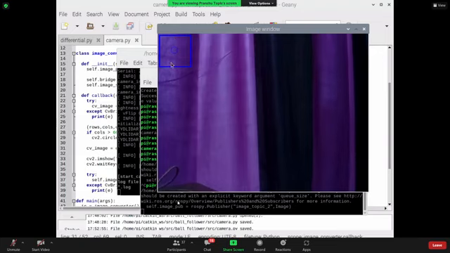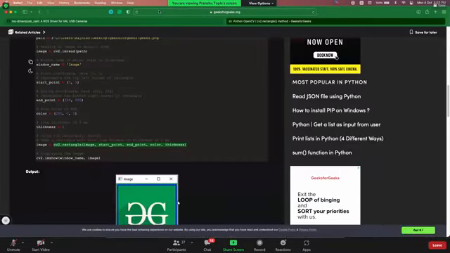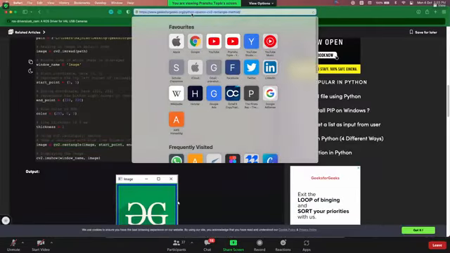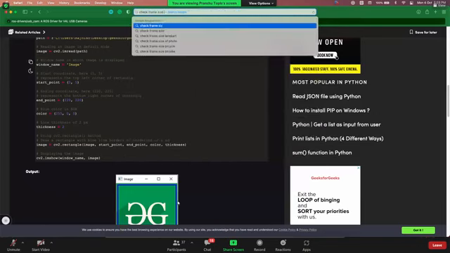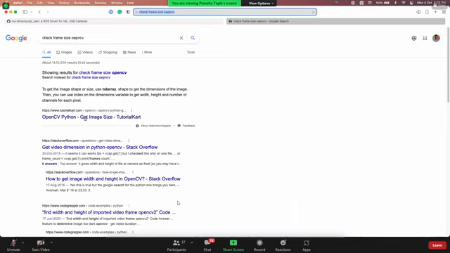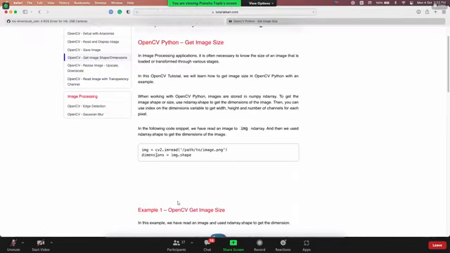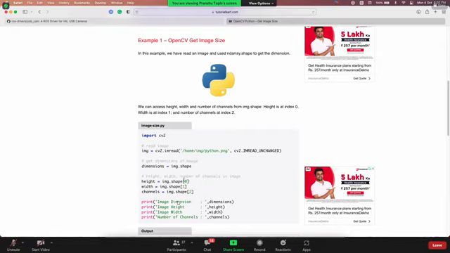But I want this square to be in the center of my whole image. How can I find that out? First, to understand where the center is, I will need to know how big my frame is. So check frame size, OpenCV. Okay, again, get image size. How can I get dimensions? Image.shape. And here height equals 0 and width equals 1.